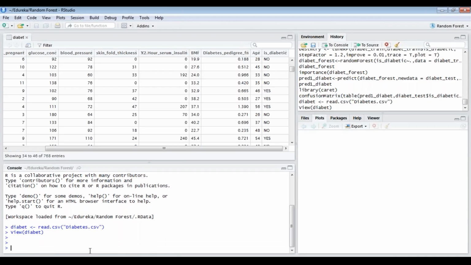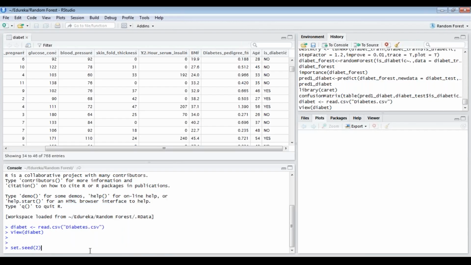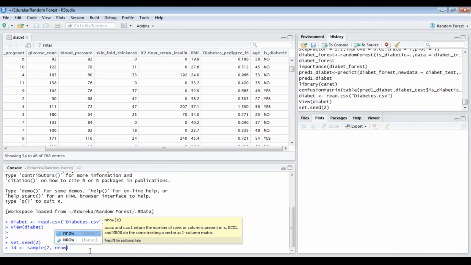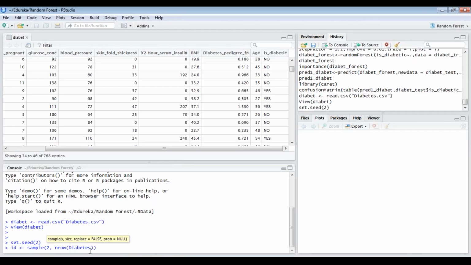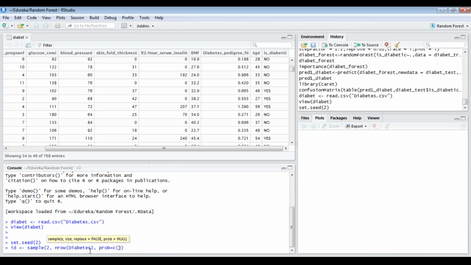Now let's move forward and split our entire data set into two parts, training as well as testing data set. So I'll just split it into two sets, and I will give a new name, ID. Sample is the function used to split the data. My data set is diabetes, so I'm going to split that into the ratio of 70:30. For that I've used this function with prop 0.7, 0.3.